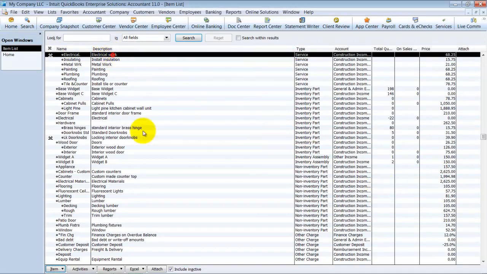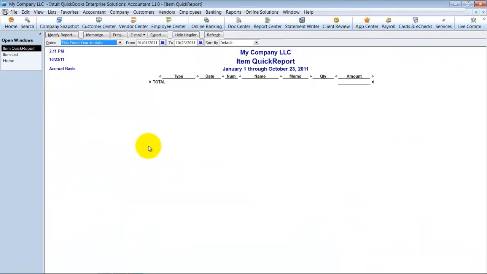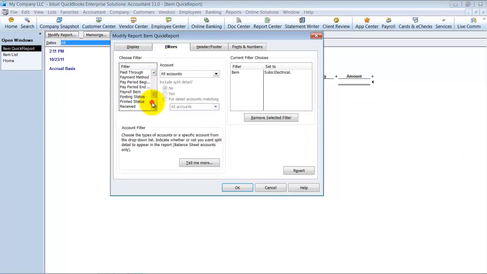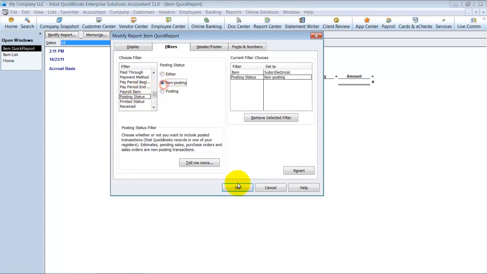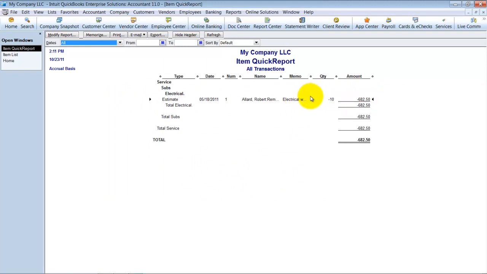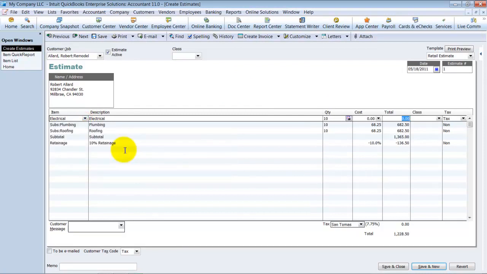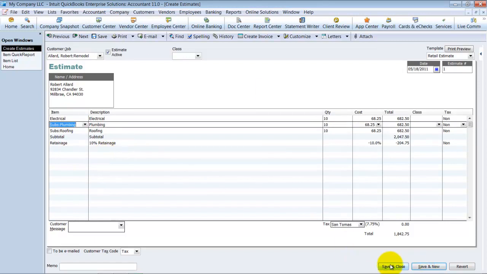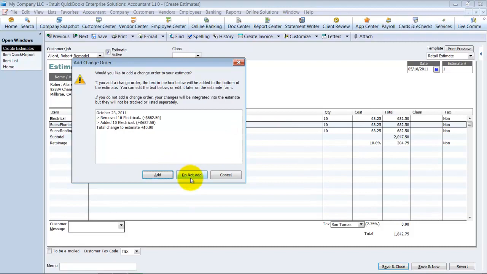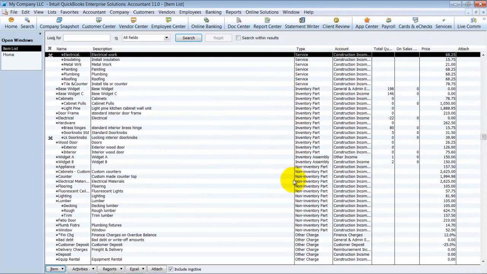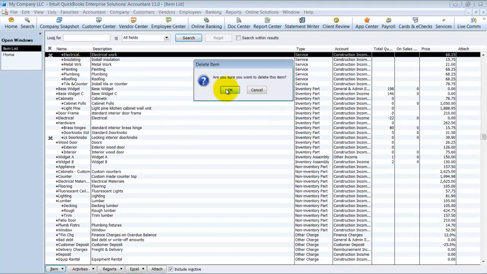It's because it's actually used in a non-posting transaction. So if I do a quick report on this, I'm going to say A for all. I'm going to go into modify and filter it for posting status, non-posting, and look, I've got an estimate there where that electrical is used. So I need to go into the electrical here, 682.5, okay, change this to 682.5, non-taxable, everything still stays the same, save and close, do not add. Now, of course, that will mess up, it won't tie out. Now, if I look at my estimate versus actual, it's not going to tie those two line items together. So it's still going to show it as being open on the estimate. But now I can get rid of that item.